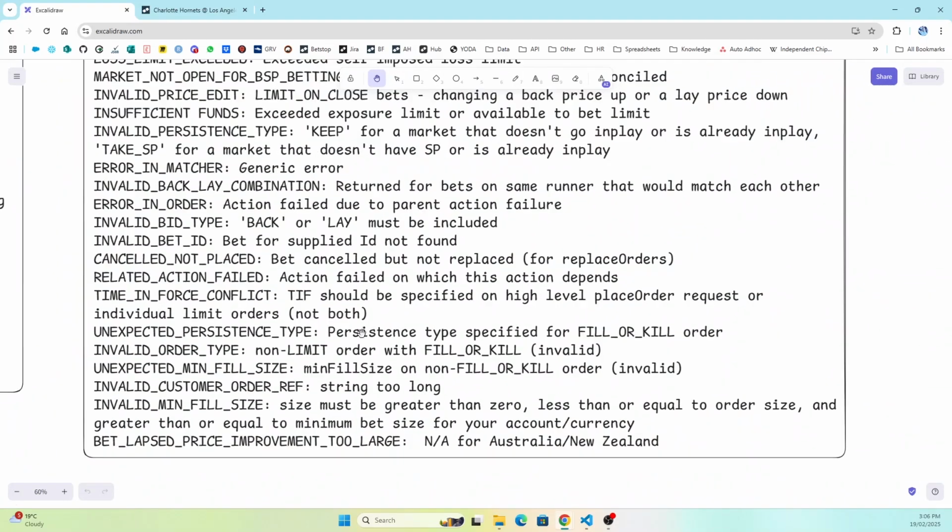Unexpected persistence type, so if you do have a fill or kill order, you cannot specify a persistence type. Because the whole concept of a fill or kill order is it's automatically cancelled if not matched straight away, so you can't have it persist as a take SP bet, for example. Invalid order type, so non-limit order with fill or kill, so you can't put fill or kill on a SP bet. Unexpected min fill size. So you have a min fill size on a non-fill or kill order.